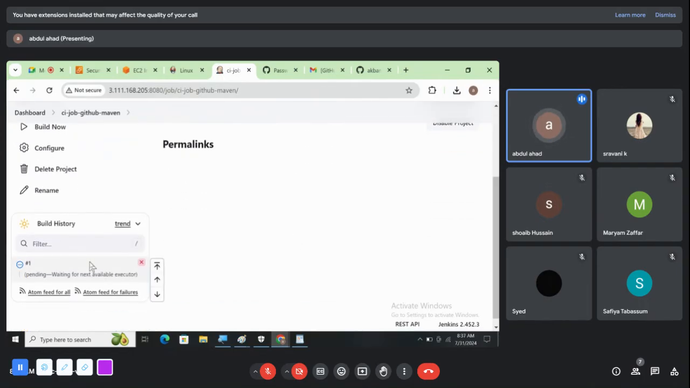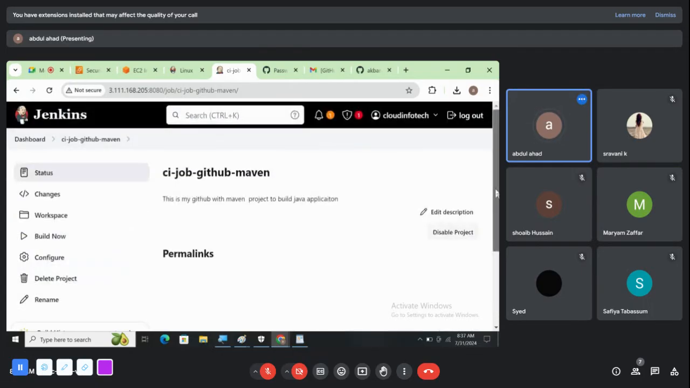And downside, you will find a status: pending, waiting for the next available executor. It will go toward GitHub, then it will execute that particular Maven. If it is two commands, what we have configured in that particular plugins, if it is working, then you'll see the status done. So we are waiting for the status.